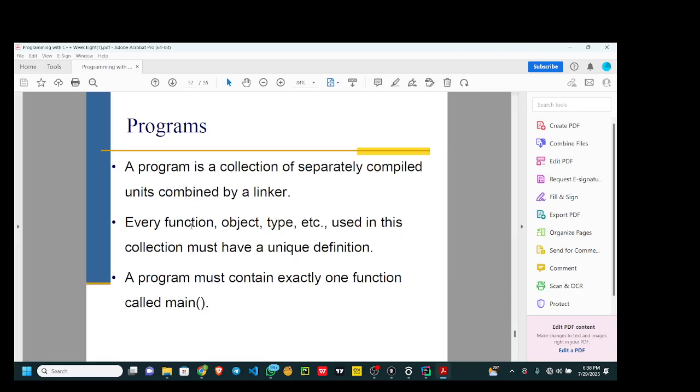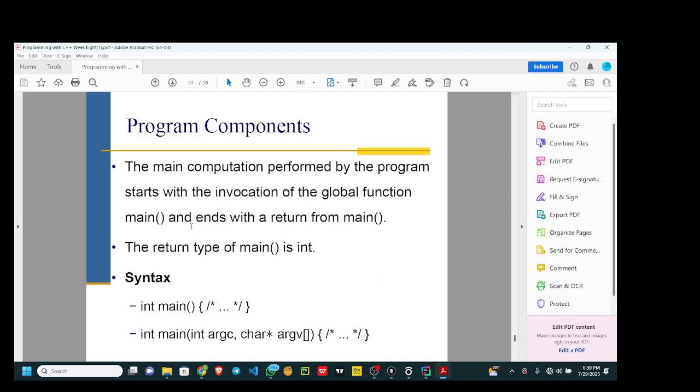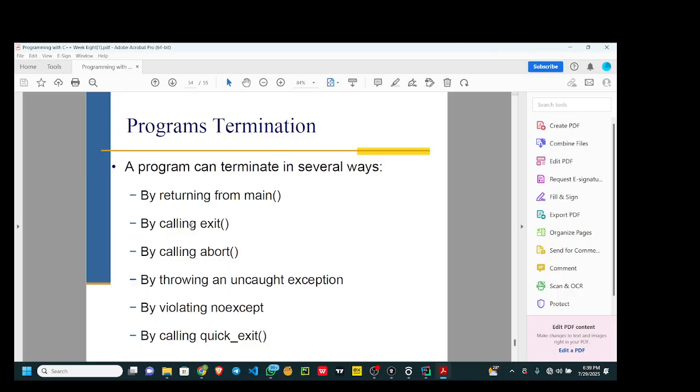Then programs. A program is a collection of separately compiled units combined by a linker. Every function, object type, etc., used in this collection must have a unique definition. The program must contain exactly one function called main, for example int main. The main computation performed by the program starts with the invocation of the global function main and ends with a return from main. The return type of main is int.